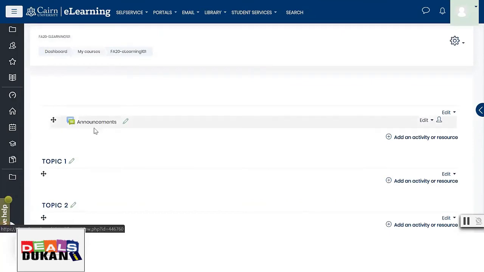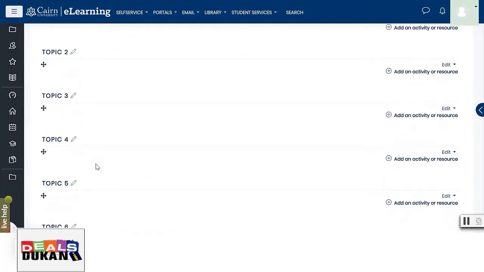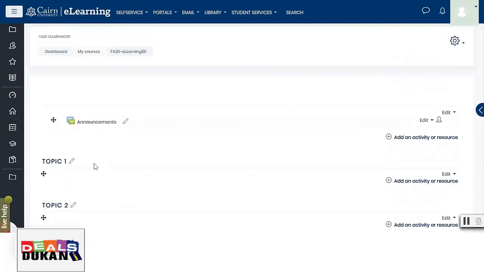Right below it you have announcements, and then those that say topic here, you have topic 1 through 16. Those can be modified so they would be like units, or it could be separate weeks, or it could be however you want to divide your course and organize it for the rest of the semester and such.